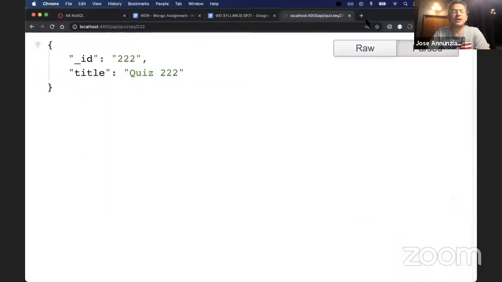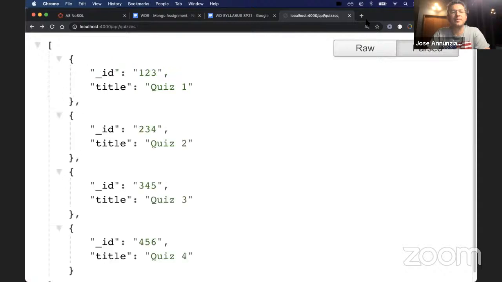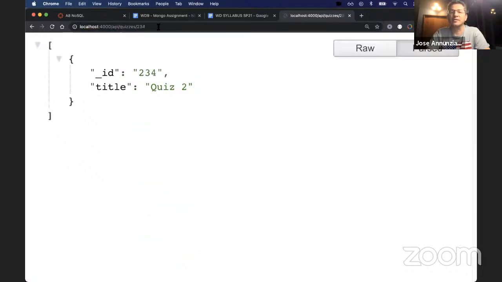All right, so let's refresh. Okay, that doesn't exist anymore. Let me look at all the quizzes. There we go. So let's retrieve a particular quiz, 234. There it is. It works. But notice that it's still returning an array, even though it's just one element. And our other implementation didn't return an array of one element, it returned just the element.